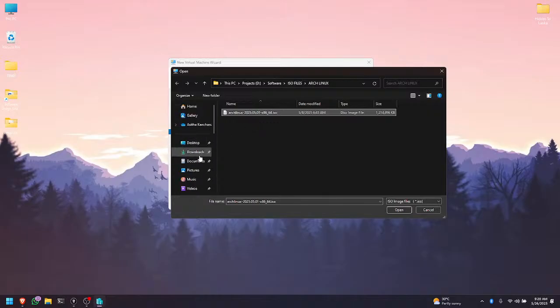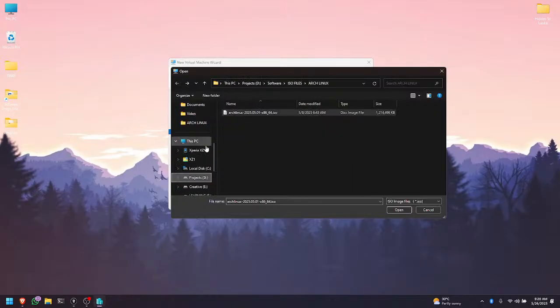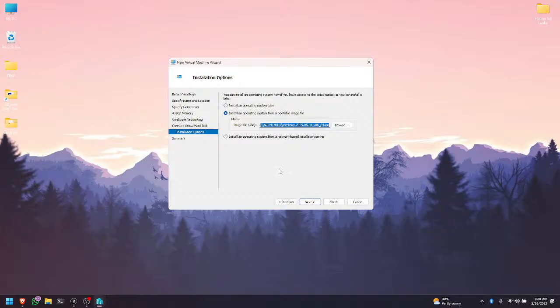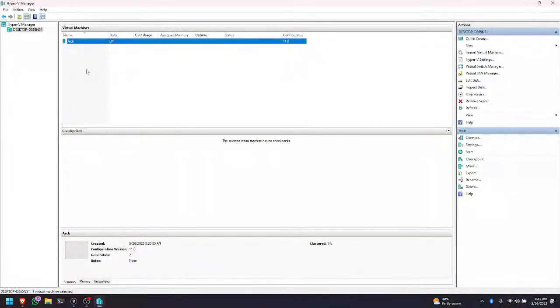If you download it into the download folder, it will show in here, but I have downloaded it into my folder called Arch Linux ISO file. So I'm going to select it and open it. Then it will update in here. Then you can press next. Then it will show all the settings that you have created so far. You can review that and click finish, and it will configure and create a new virtual machine inside Hyper-V Manager.